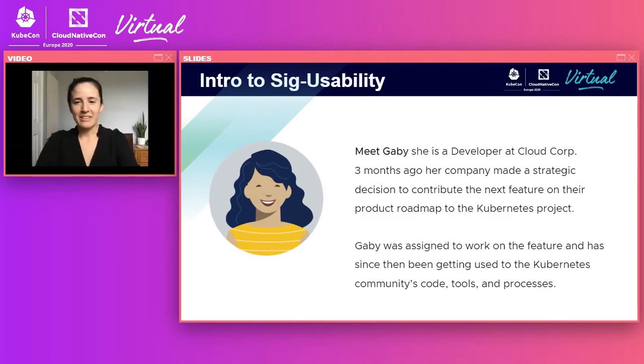Thanks, Pamel. And I'll actually be channeling my inner developer here because I'm a designer, but representing how SIG Usability fits into our code contributors for the Kubernetes project. So, imagine Gaby is a developer at CloudCore, and 3 months ago, her company made the strategic decision to contribute their next feature on their product roadmap to the Kubernetes project. So she was assigned to work on this feature, and ever since then, she's been getting used to the Kubernetes community's code, their tools, and their processes.